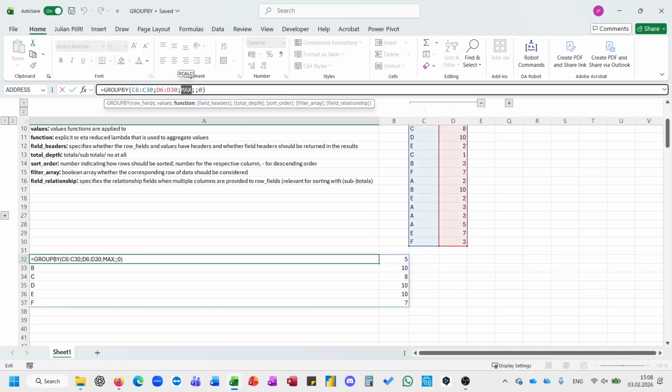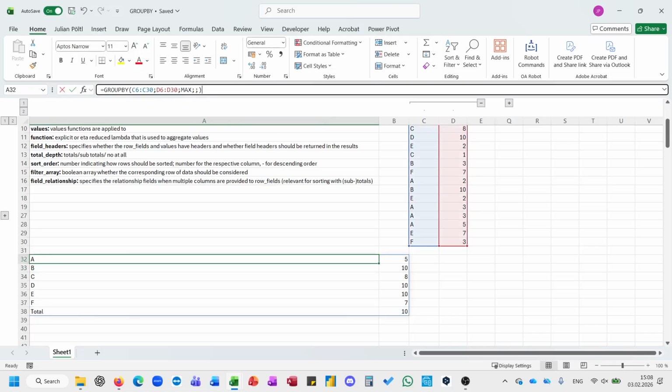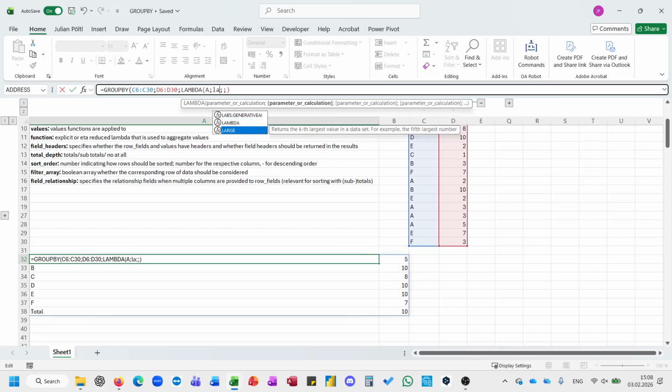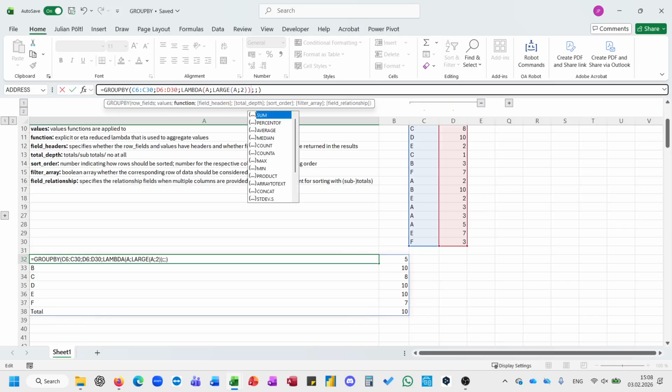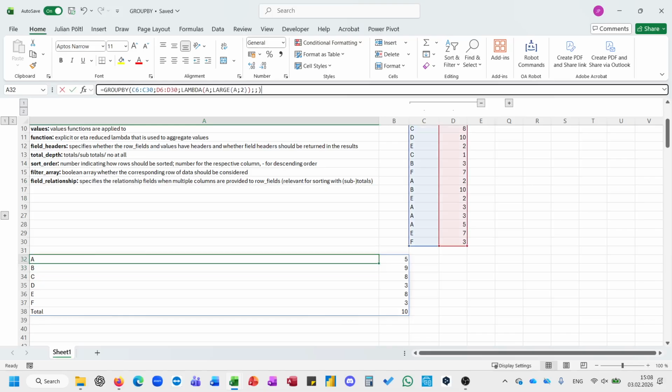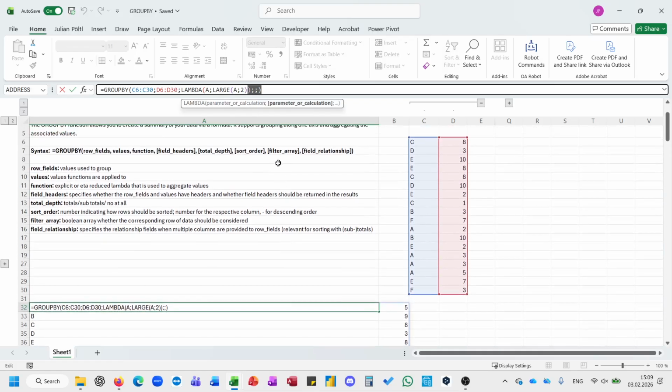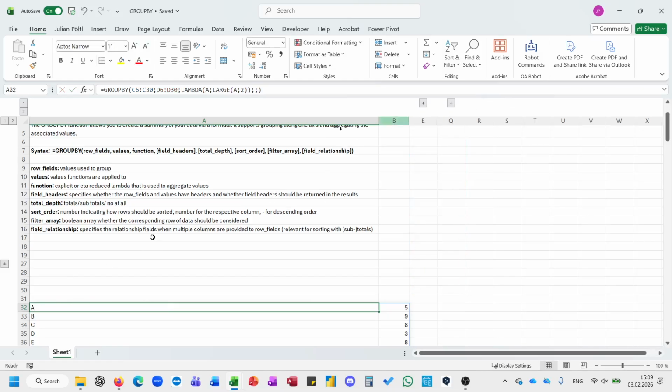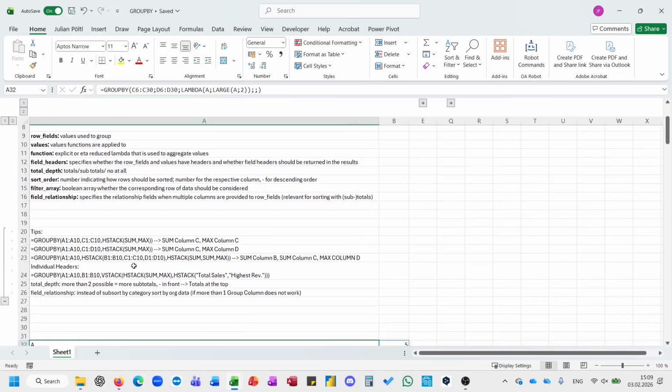And you can also, for example, use a not eta reduced function like LARGE with 2. In this case, it will give the second largest number based on the row field. So here we go. And that is basically everything that can be done with an easy version of GROUPBY. But let's take a look at the more hardcore version.